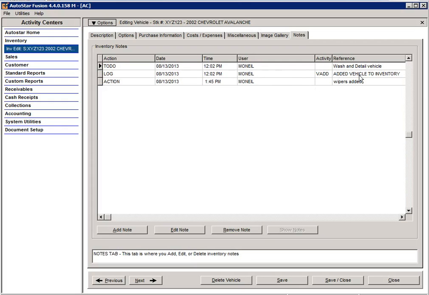So we had this washed and detailed, we finalized adding it to inventory, we put on some new wipers. So anything that you do, you can put into your notes, and it'll follow the vehicle through all the activity centers going forward. I have my options menu still in the maintain, sold, and unsold inventory. I can search for another vehicle. I could go through my documents repository and print a document or a letter.